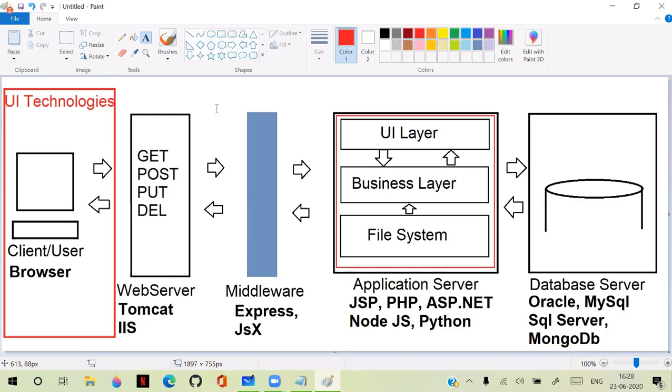Now tell me, by learning UI technologies, can you build a complete end-to-end application? Everyone understood this basic level architecture? By learning UI technologies, can we build an end-to-end application? We cannot build an end-to-end application.